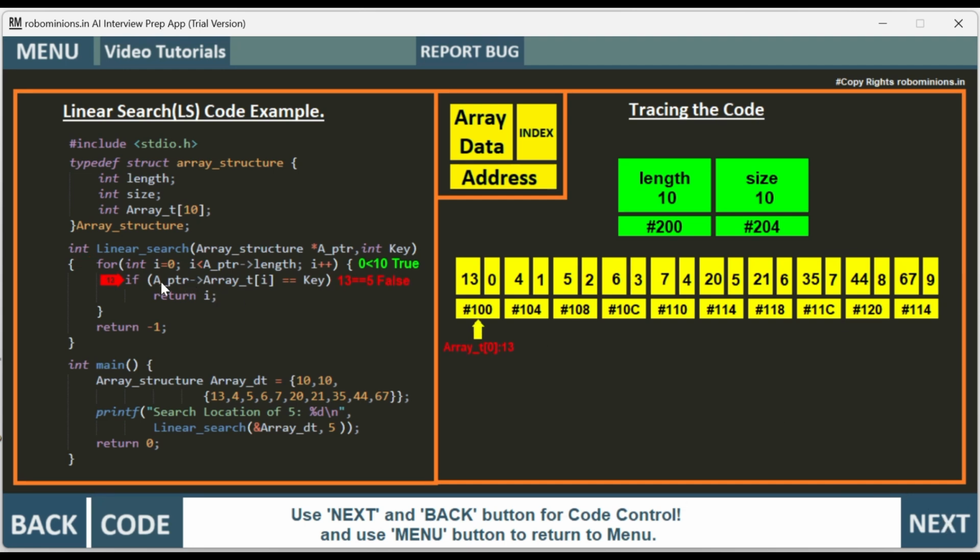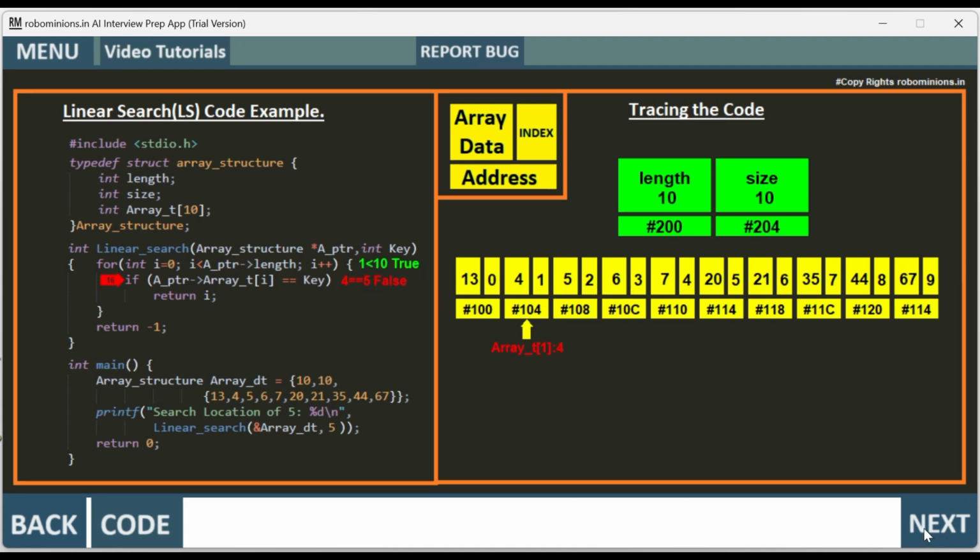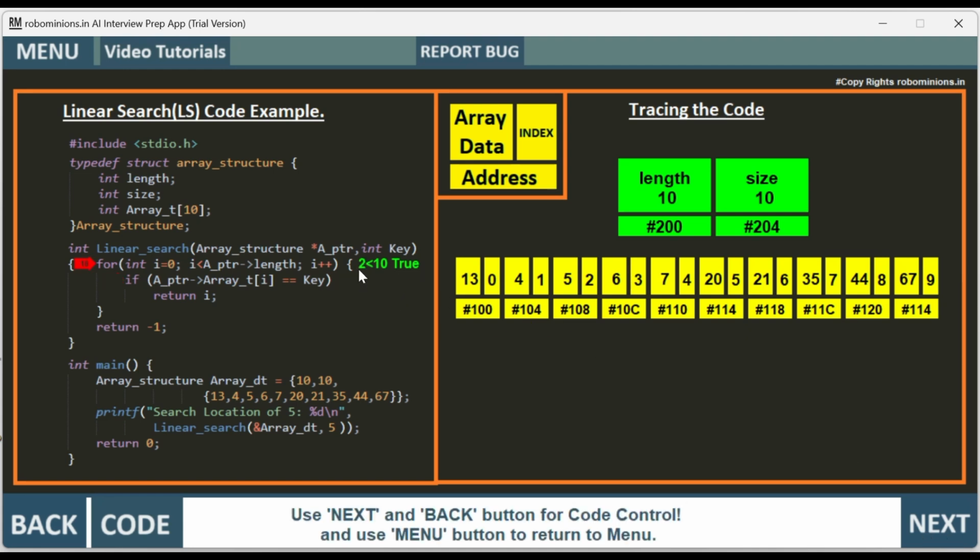Then if the array element is equal to key: is 13 equal to 5? False. Now i has been incremented to 1, less than 10, true. So the index is 1 now. Is 4 equal to 5? False. Now i has incremented to 2. Now array_dt of 2 is 5, and 5 is equal to 5 is true.